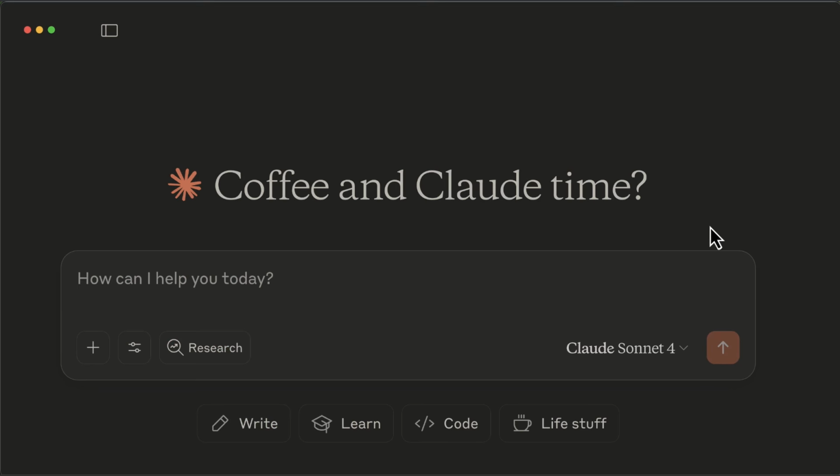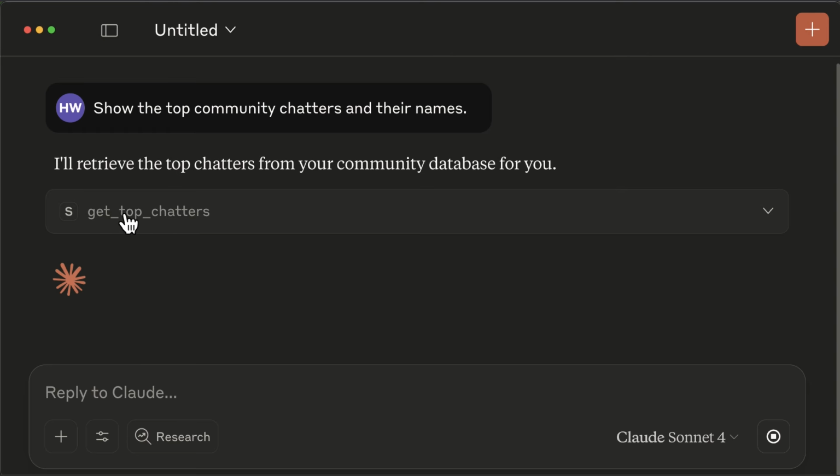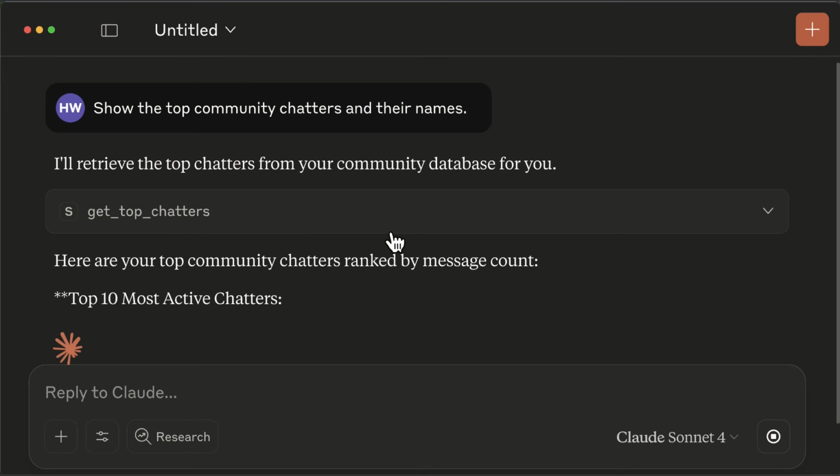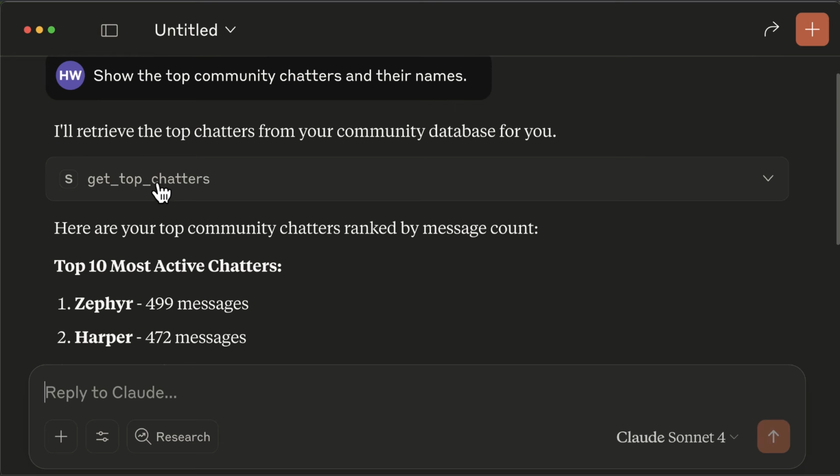Let's open a new chat and let's see, show the top community chatters and their names. Hit enter, and if all goes well, you will see that in my case, it's going to go and pull in the get top chatters because it knows where to get that tool. And you can see here it is. Again, remember that in your case, it should show a pop-up window for you to allow to run this or not. It's a security measure. But in my case, I just said allow once and one time and then it doesn't ask me anymore.